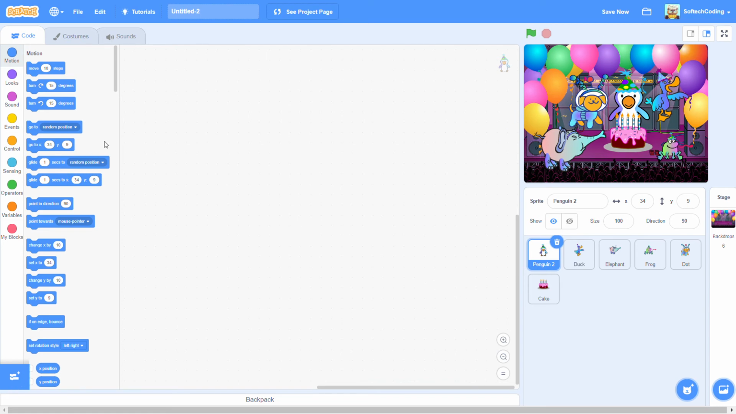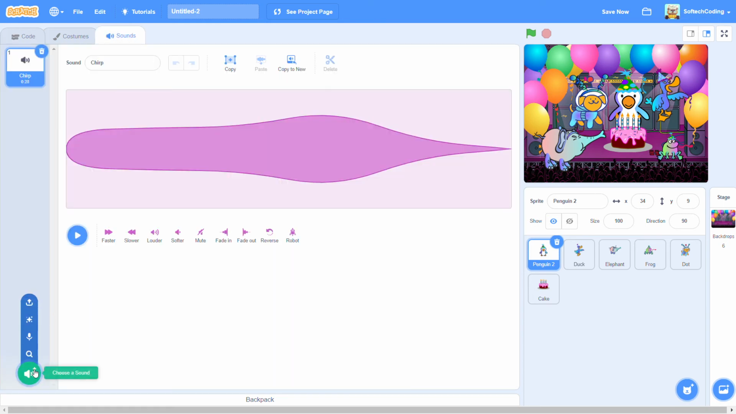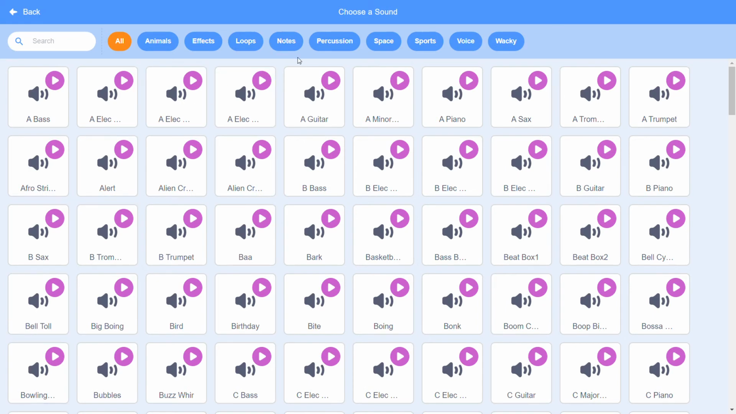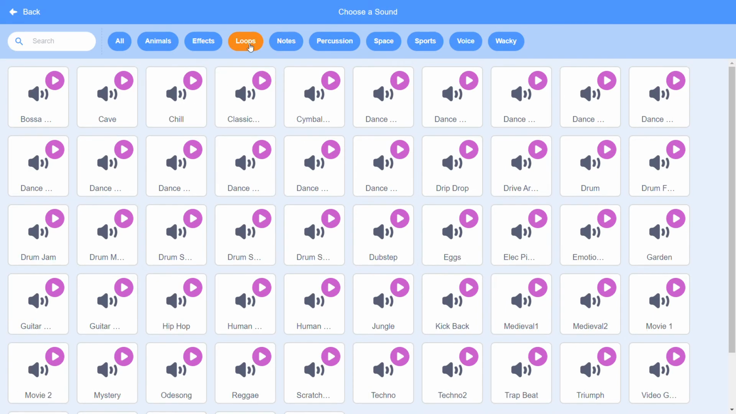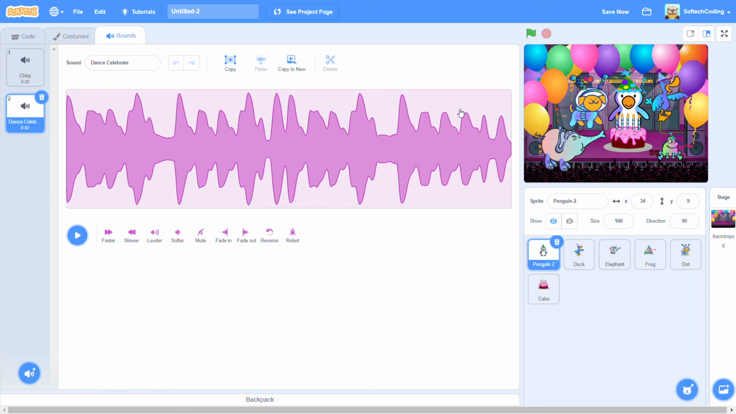So to add music, you can click on sounds and click choose a sound, and we're going to go to loops. Whenever you put your mouse over the play button, it'll play the sound. So maybe I like this one for the birthday. So we're going to click on this, and this will automatically come here. It's called Dance Celebrate, and we're going to loop it so it forever plays this song.